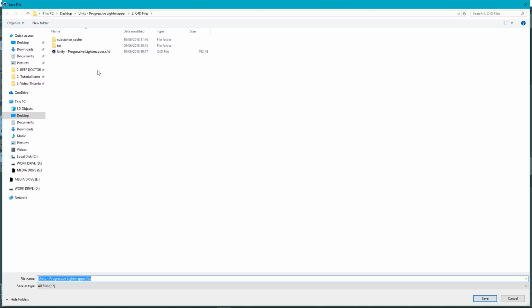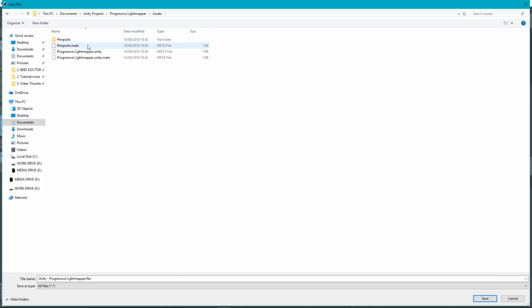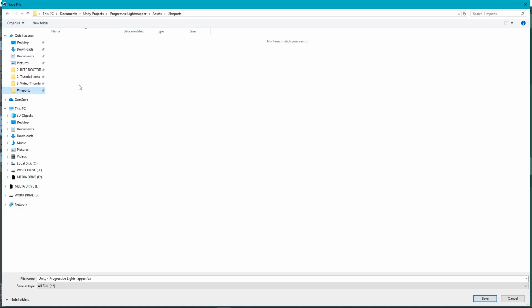So my Unity project is saved in my documents, so I can get quick access here. Go to Unity Projects, Progressive Lightmapper is my project, go into Assets, and there's my imports folder. Now I'm actually going to drag my imports folder here into my quick access, so I can just click on that and get access to it every time. Now, as you see down here, the file name's Unity Progressive Lightmapper FBX. I don't want that. I'm exporting my room. So I'm going to type room and then press save.